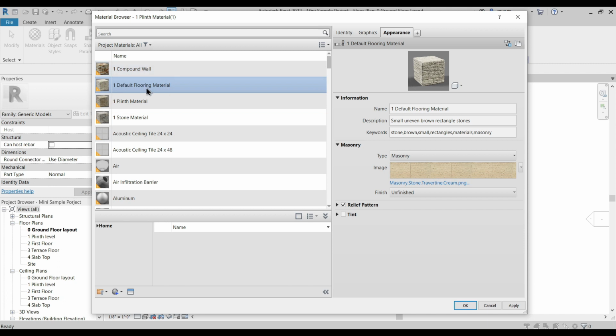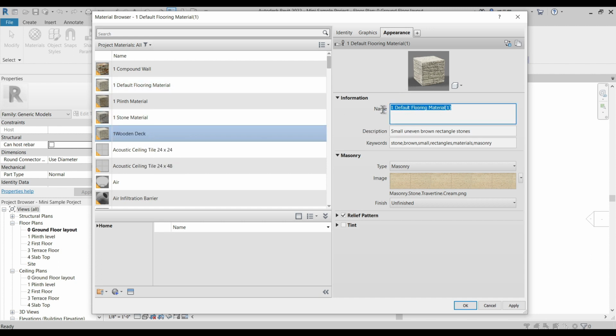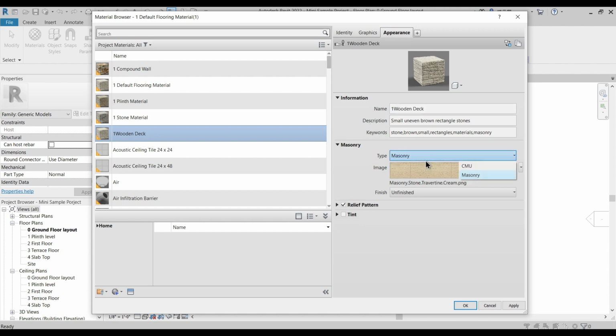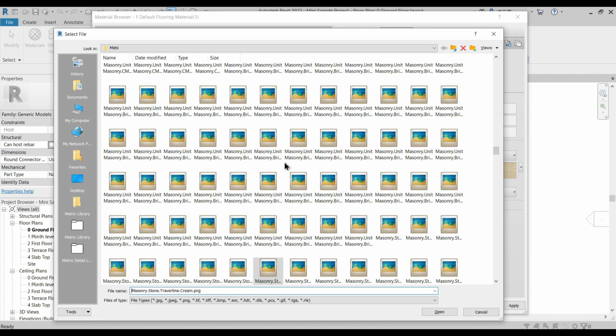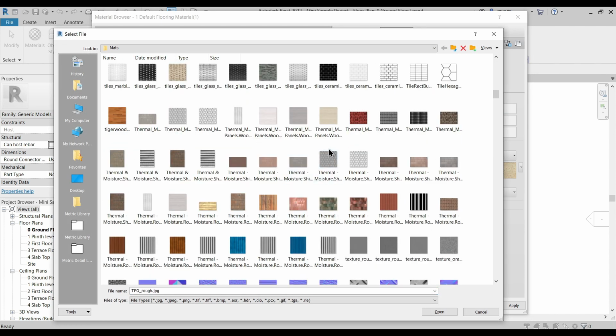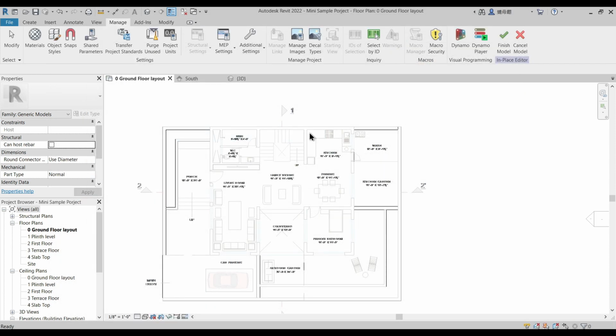And one more material, that is duplicate, and that should be for the wooden deck. I'm going to duplicate here as well. Just rename, copy, and paste it here. And for this, I'm going to select something which appears to be like wooden planks, and okay, I'll go for this and apply and okay.